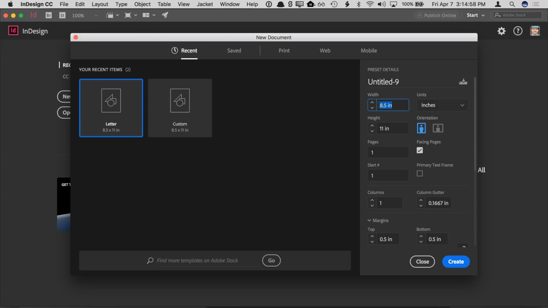All right, so I'm going to do an advertisement, so I'm going to do an 8.5 by 11 document, but you can type in different sizes here. If you want it to be a wide page, you can choose landscape. If I want a tall page, I'll do portrait, which is what I want.